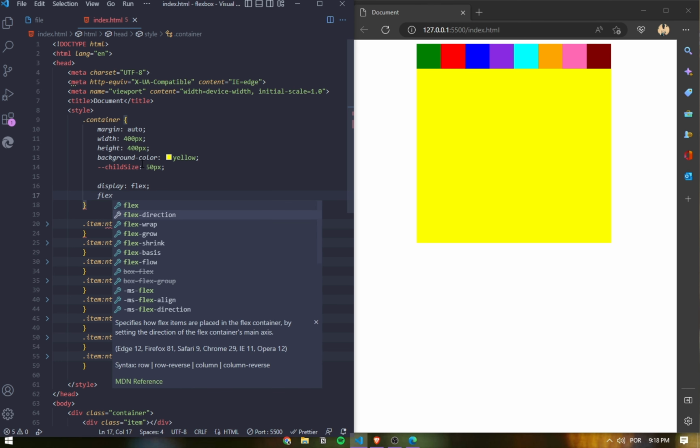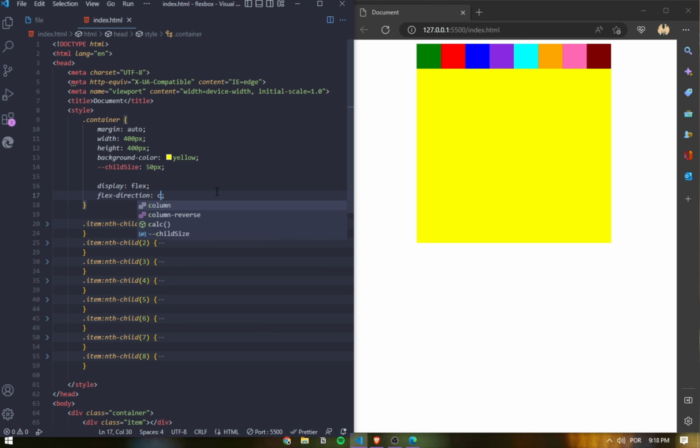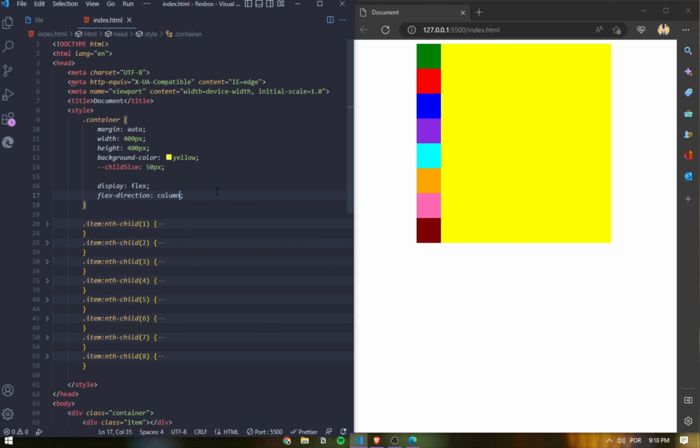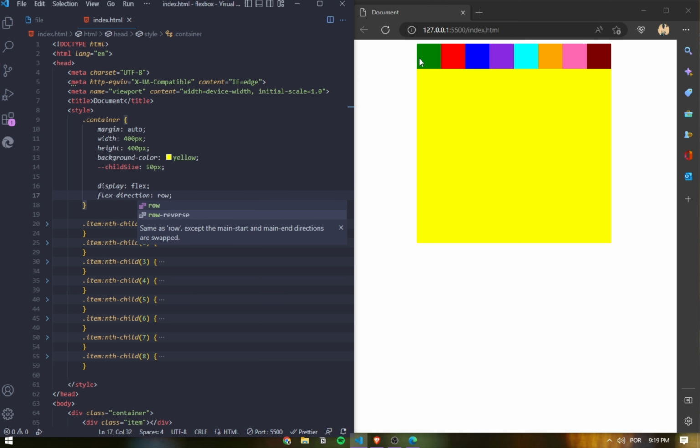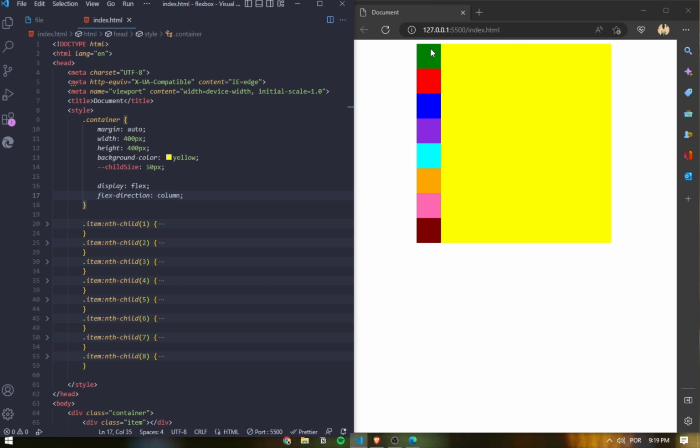So Flex direction, we only have row and column. We also have row reverse. So as you can see, our green is in the first position. If we use row reverse, what is going to happen? It's going to reverse the positions. So this was in the last position and now is in the first, and this was in the first position and now is in the last. And we also have column direction. So now this is in the first position. If I use column reverse, now this is in the last position.